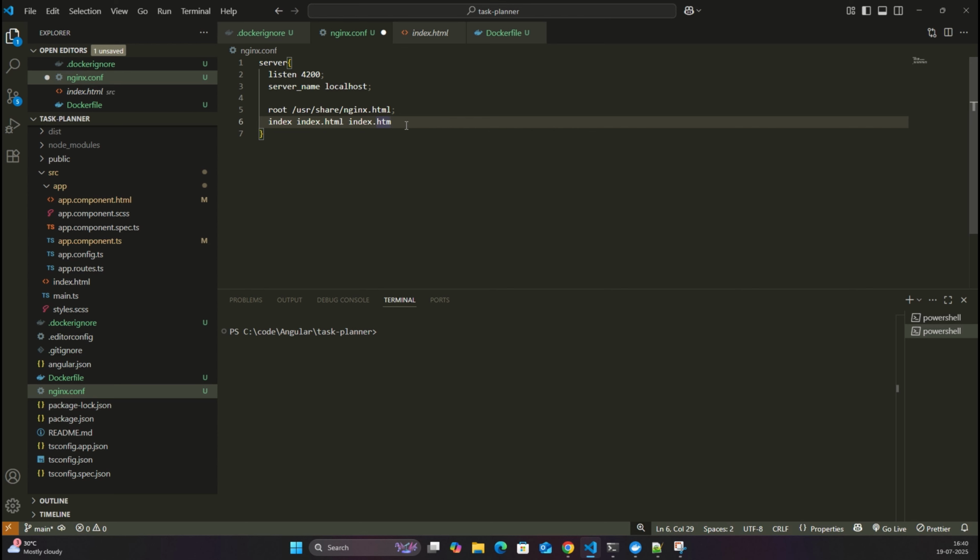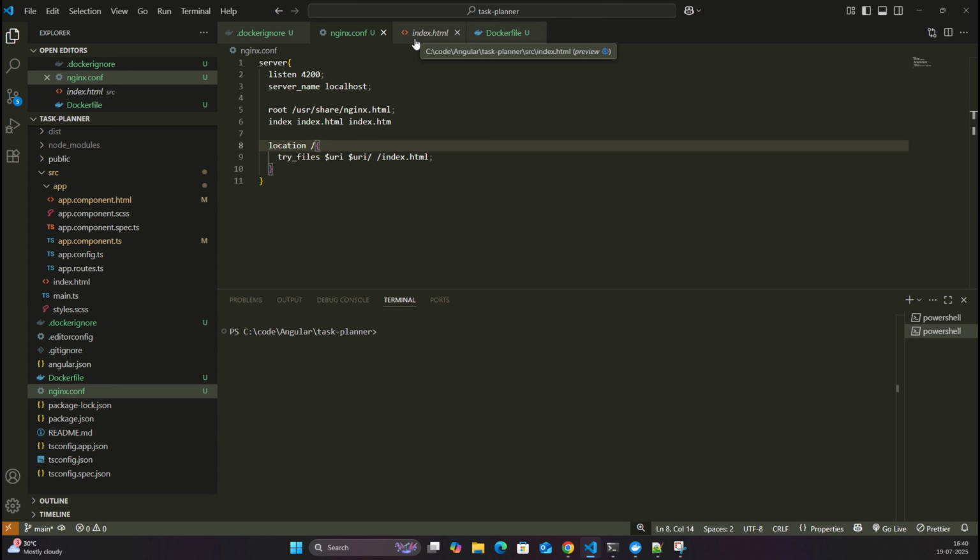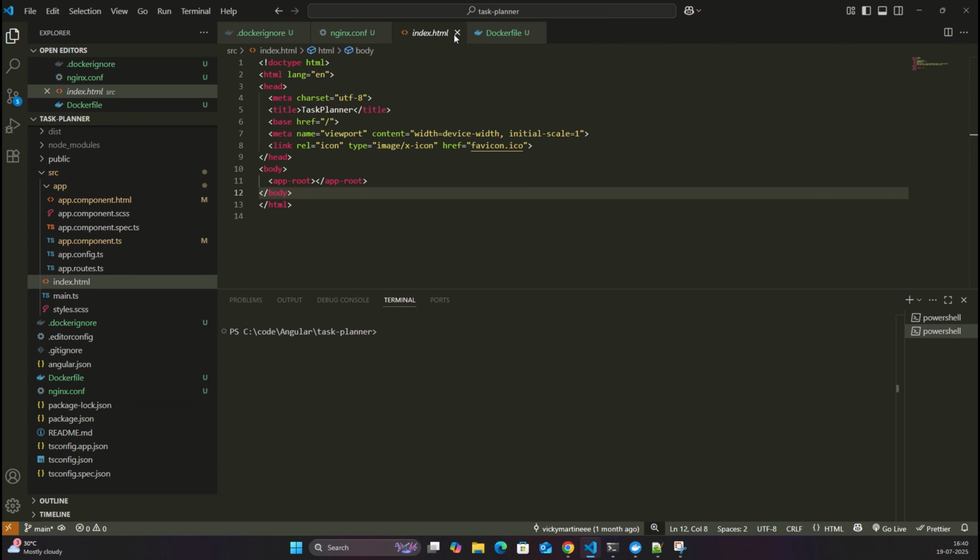So we should give either index.html or index.htm. It is what this particular server has to look for. So the location will mention try_files followed by the URI, slash. It is actually the fallback for three types: URI, and the last fallback should be index.html.